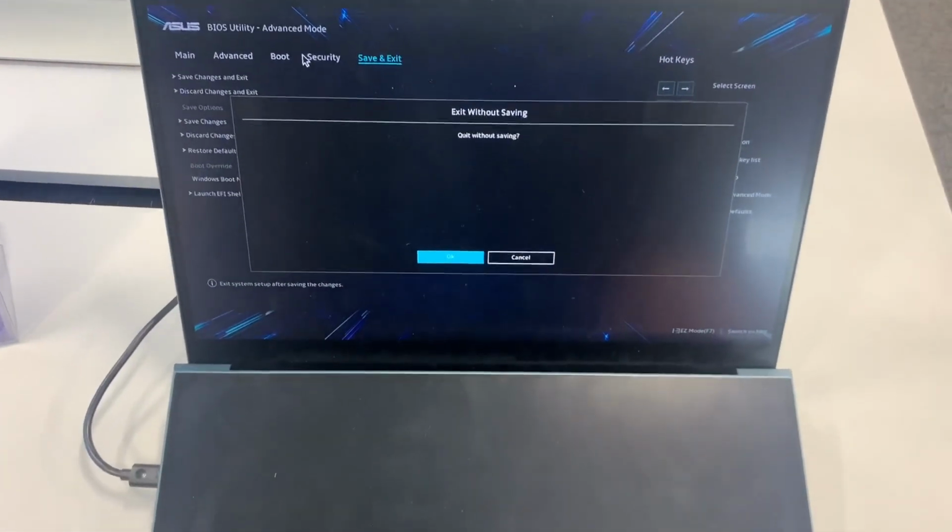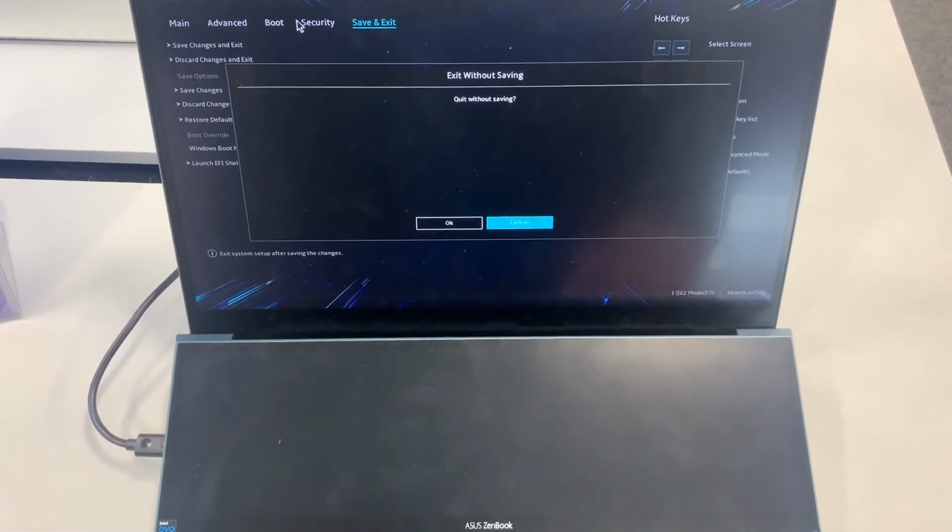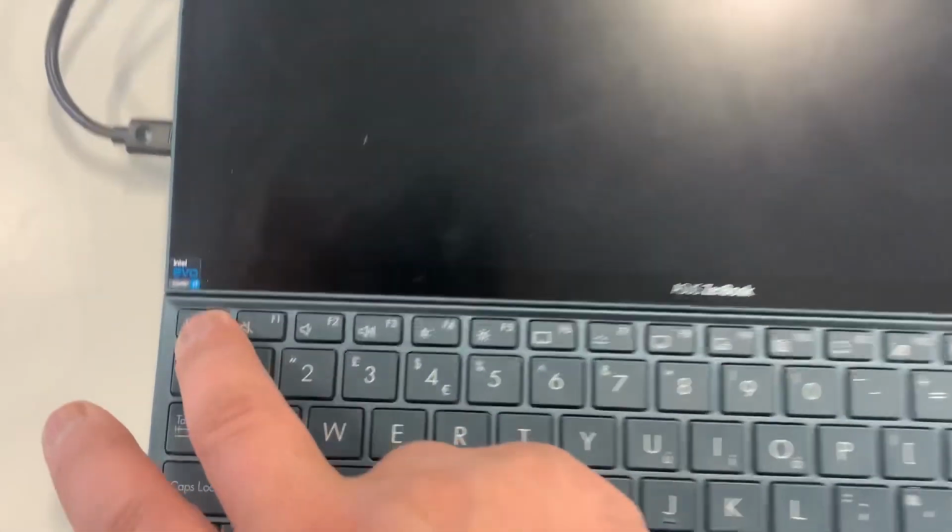Right, I'm going to exit now, escape key, and I'm going to show you how to enter boot menu options. So when the laptop restarts, you need to keep tapping the escape key. Yes, guys, the ESC key. I will show you now.